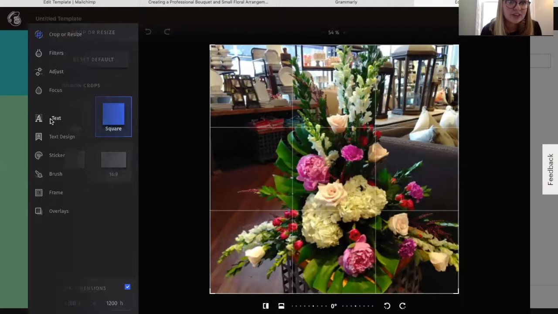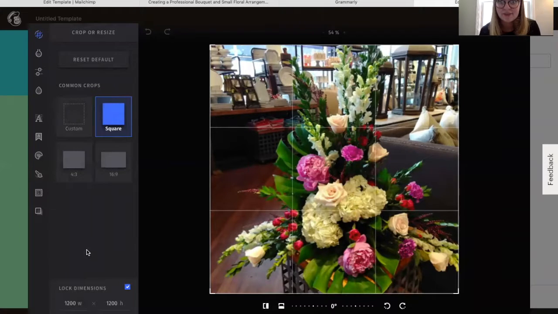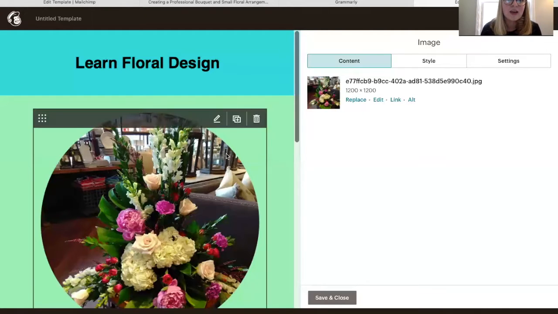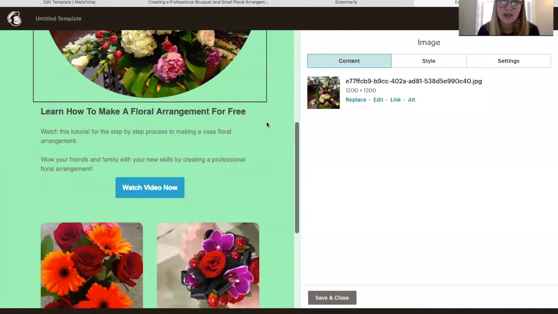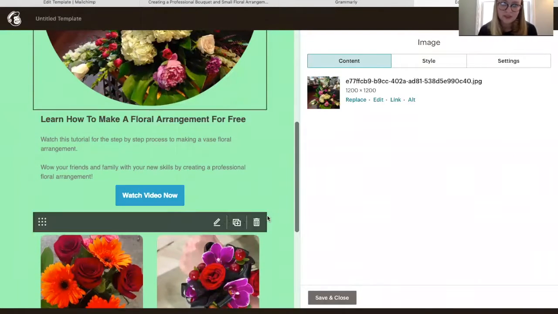There are different filters you can do. You can add text, a whole bunch of different things you can do to your picture, but we're just going to keep it pretty simple. So we're going to save it again. And then everything on here, you can replace, you can add, you can do so many different things.